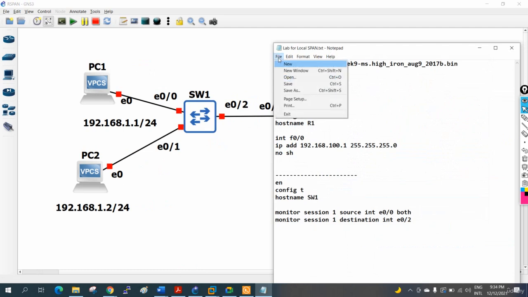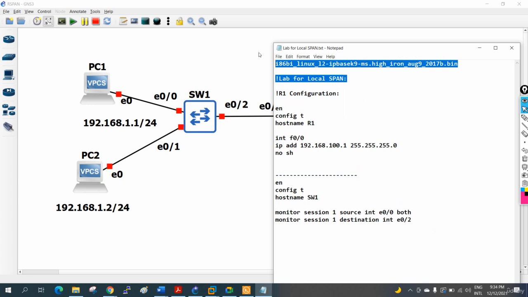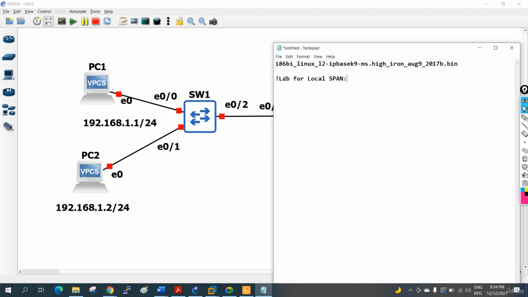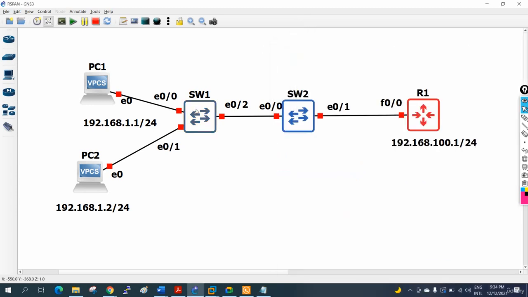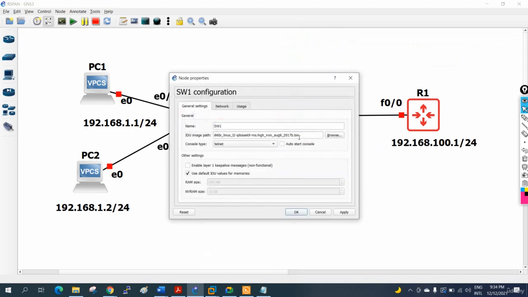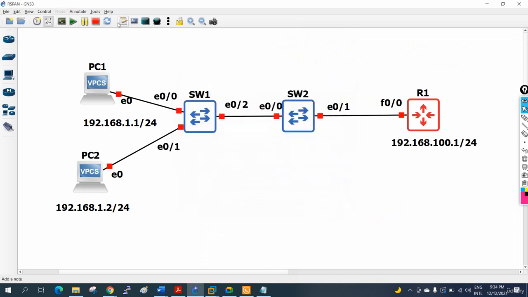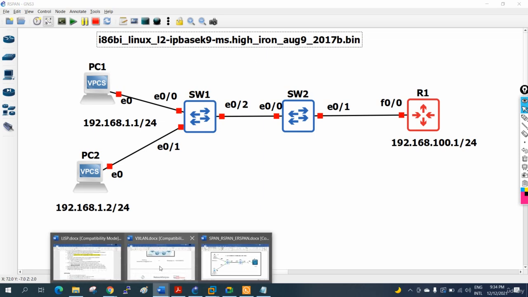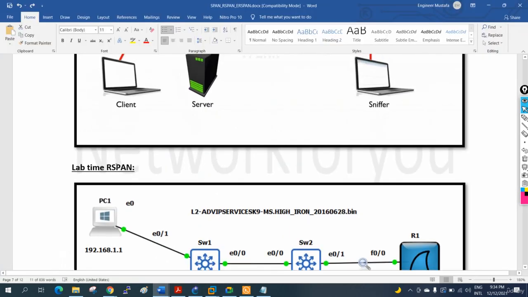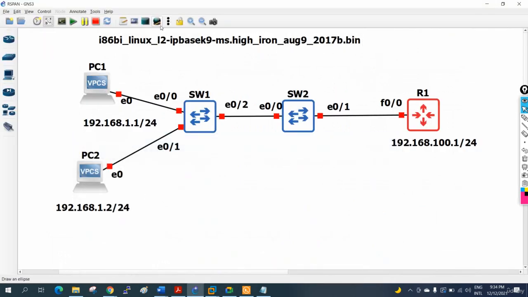So now I will use this, let me copy. I will create a new file. I am using the same image, let me cross check. Same image. Okay, this image is also working, so I will paste it here. This is the image which I am using, and I will paste it here, so we can call it RSPAN. Okay, so now let me start the device. All devices I will start.